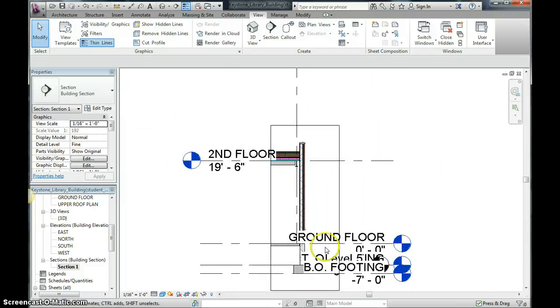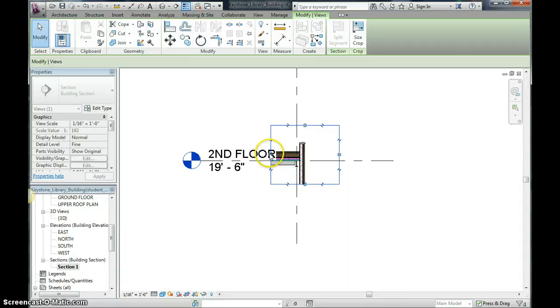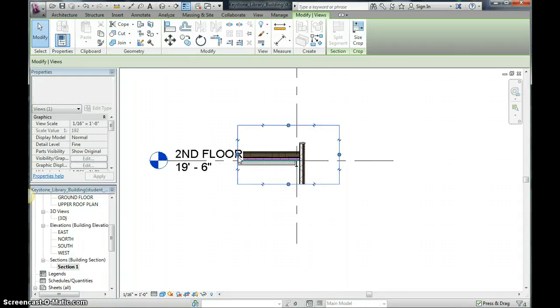Now I'm showing way more than I need to. I don't need to show all this stuff in the bottom. So I'm going to click my boundary box, bring that up, and I'm going to bring this over to get those words out of the way. Now I can clearly see my green roof.